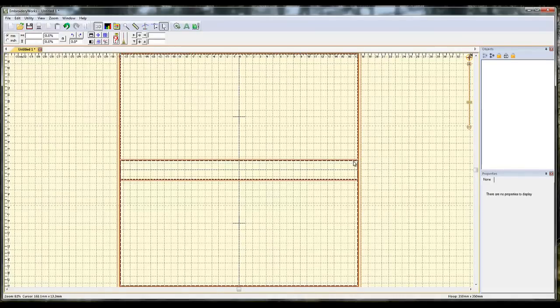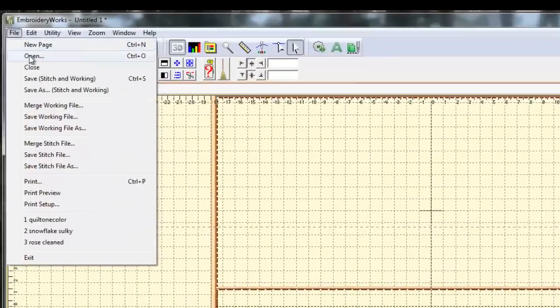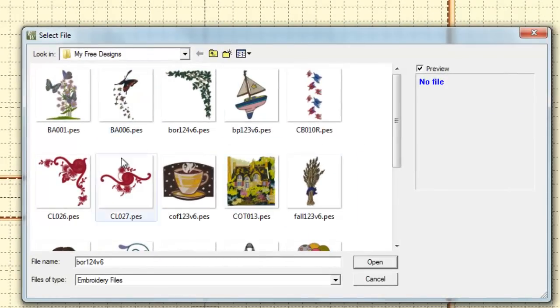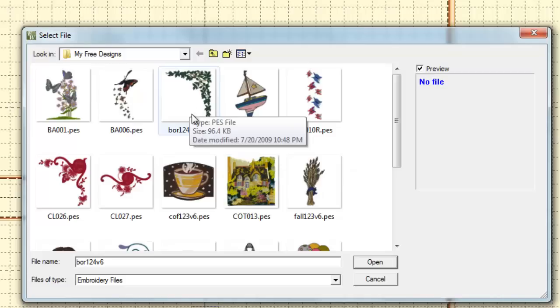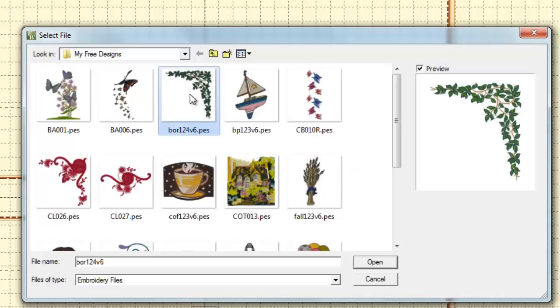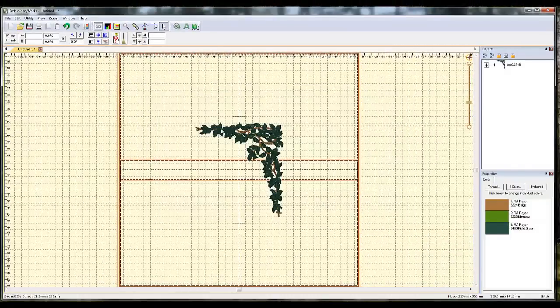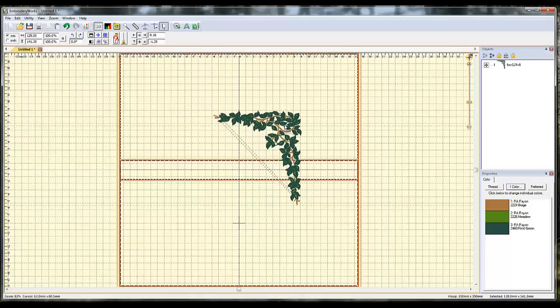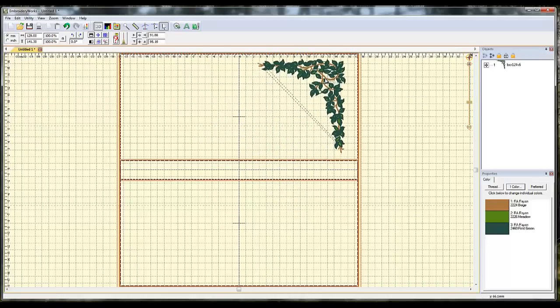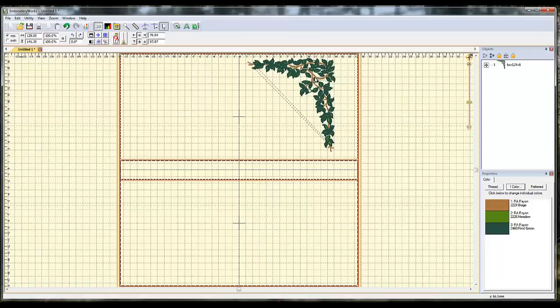The next step is you have to open your corner design that you're going to use. So you need to know where you have that saved. So go up to File and Open. Navigate to wherever your folder is that has the designs that you're going to use, and select your corner and just press Open. And that'll bring our design up into the design field, and what I want to do is just left click on it and drag it up into the upper right hand corner of my design field.